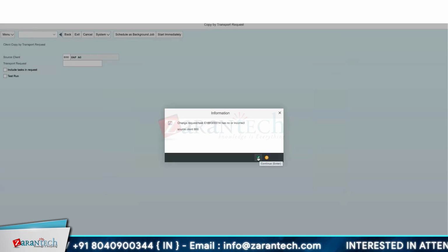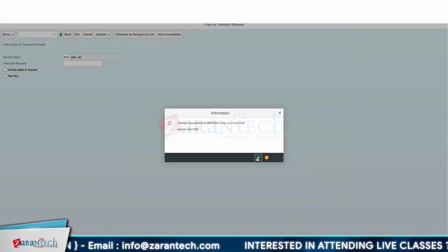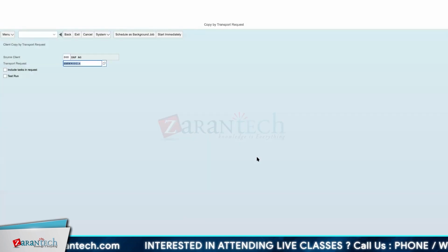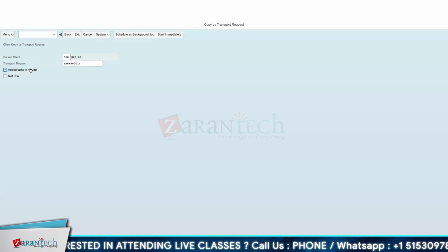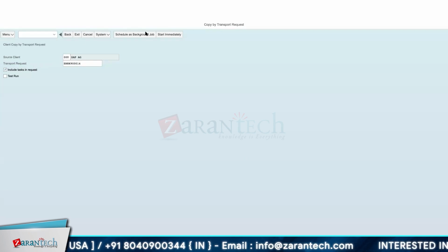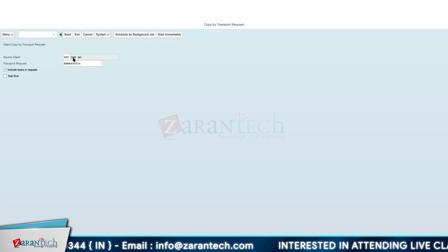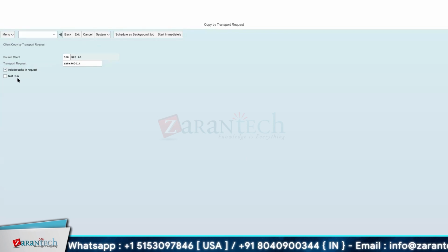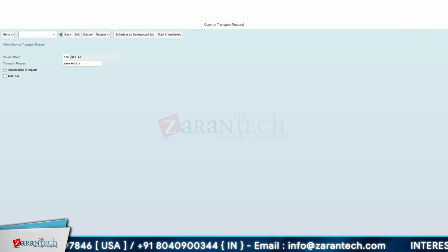Because it has no or incorrect source client. Okay, so that's an information, fine. I mean, if you are doing it in the client, you define a clean transport, but I just created some random transport. Include tasks in the request, that's it. Then use schedule as background job, and it will export, it will create the data file and co-file. If you want to import to the same system, same way, you log into the new target client, always the 900 client, STMS, transport number, import, that's it, matter settled. So it's the clean and easy way to do this.